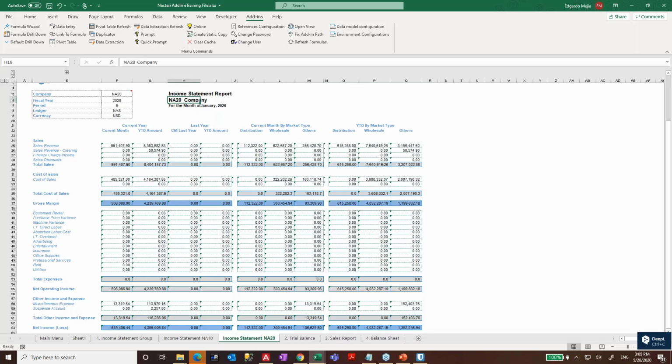And income statement NA20. And that's going to be the duplicator. So far we have learned about the formula wizard, the formula drill down, the data extraction, the data extraction refresh, and we do have a question. So let me just go and see what it is.